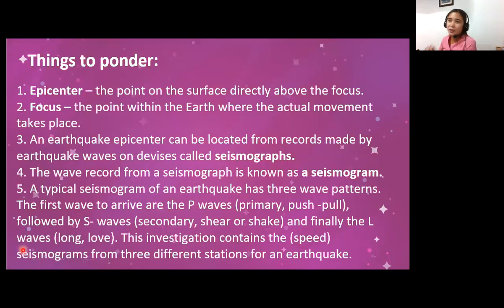So, to sum up everything, we have here the things to ponder. First, epicenter, that is the point on the surface directly above the focus. Focus is the point within the Earth where the actual movement takes place. Third one, an earthquake epicenter can be located from records made by earthquake waves on devices called seismographs. So yung item kanina or yung nakita natin from seismogram, we call it a seismograph. The wave record from a seismograph is known as a seismogram.